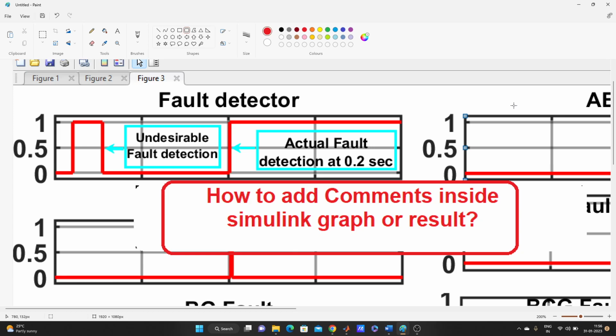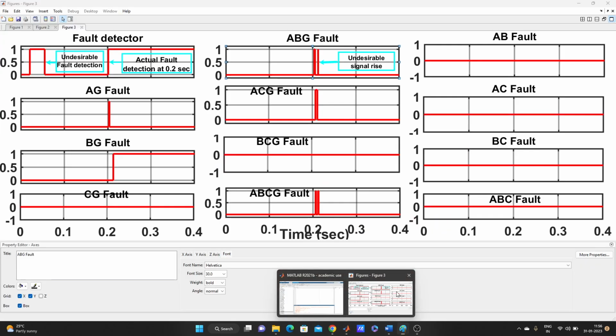As you can see, today our topic is how to add comments inside a Simulink graph for results. Here is one small graph. Inside it I have added a comment box and comments describing the graph. With both graphs I have added two arrows so that I can show exactly what position the comment refers to. Okay, so it's very simple. So let's see how to do it.